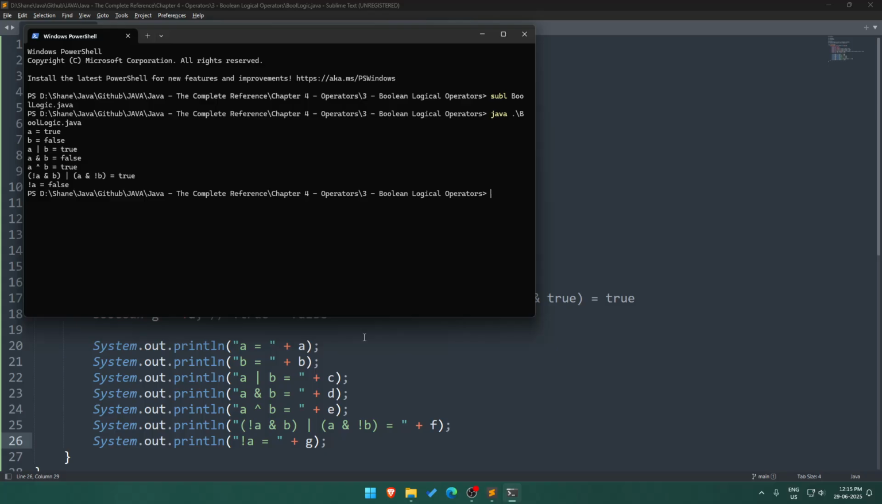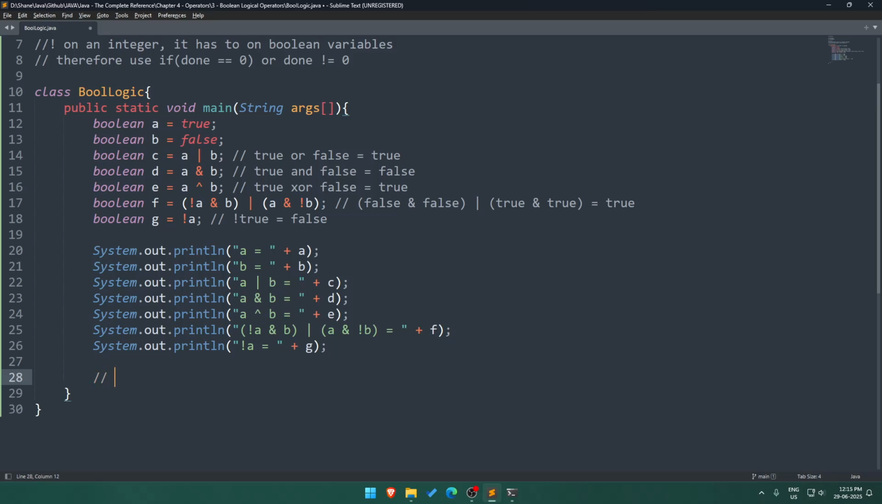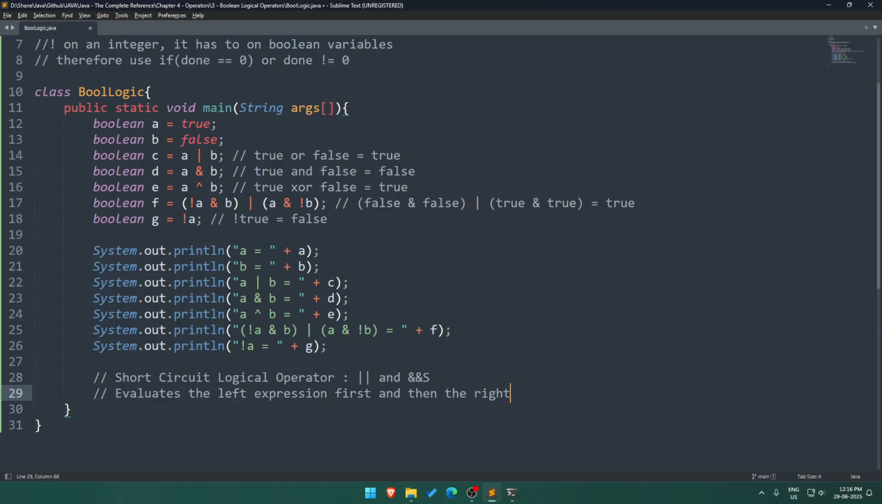Okay, so these short circuit logical operators evaluate the left expression first and then the right. Okay, so we can go.